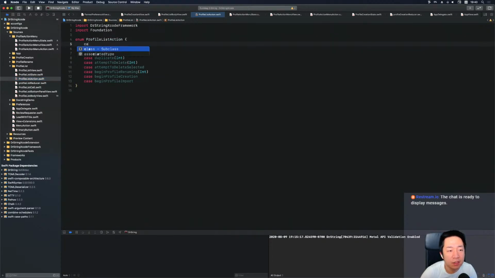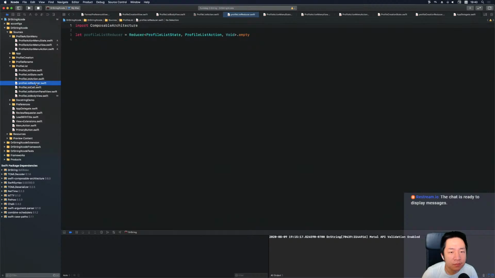Okay, so I'm gonna give it a new case. Profile action, profile action menu state. Okay. The reducer is empty, which is pretty interesting.